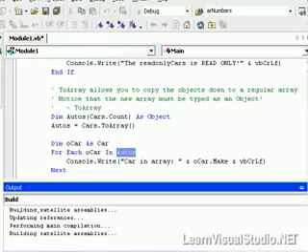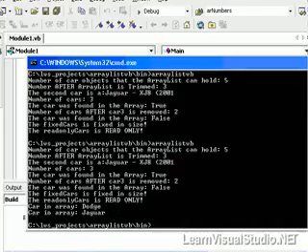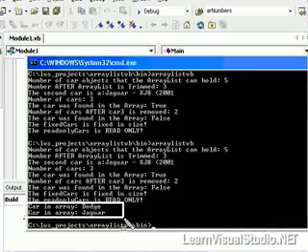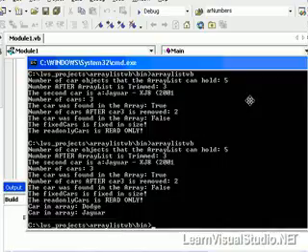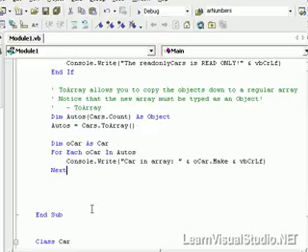So let's go ahead and save this, build it, and run it again. And notice at the very bottom that we have car in the array is Dodge and Jaguar. Of course, we deleted one of our Mercedes in a previous example, so there's only 2 in there.